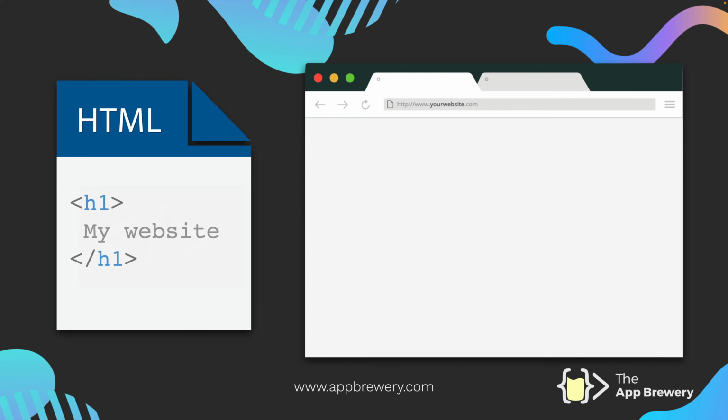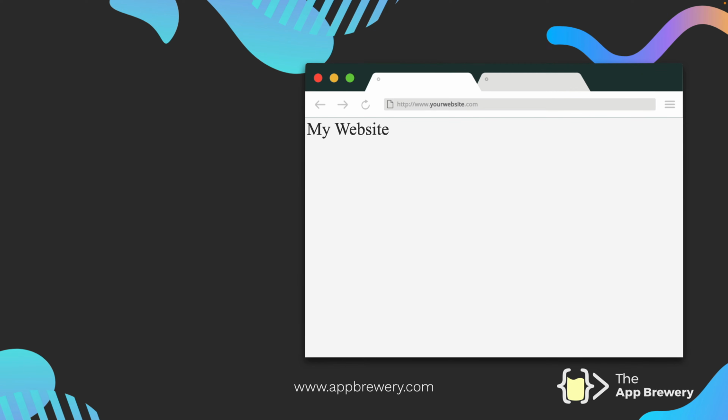So for example, in this case, all that my HTML file does is it renders a heading that says my website. And when this file is opened by the browser, it will display that heading saying my website.